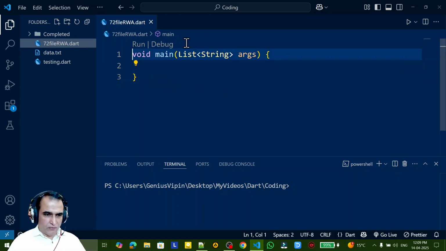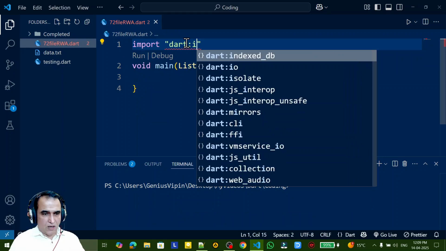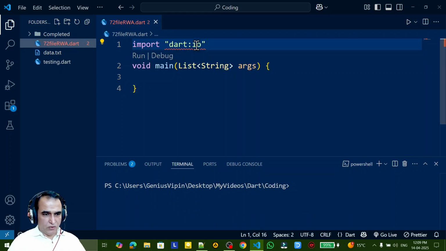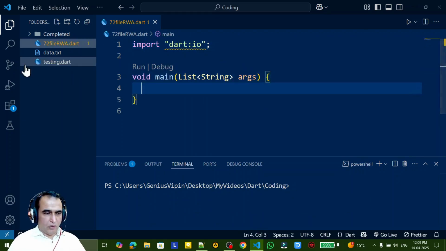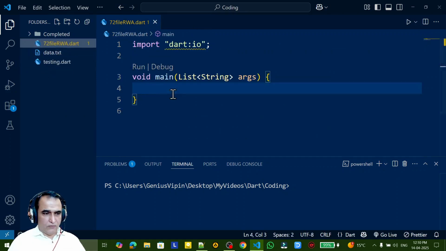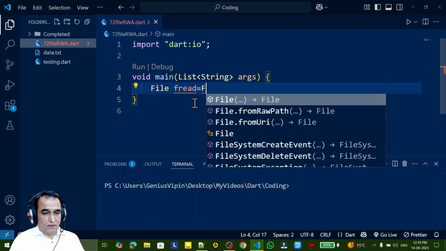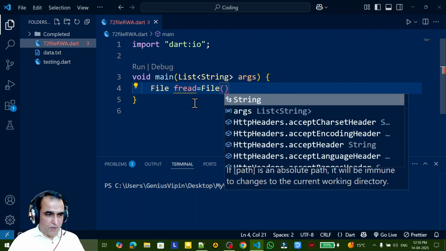For that, we have to import a package. First of all, import the package named dart:io. Remember, we have to use this package for file reading and writing. I have already created a text file here for reading or writing anything. For that, I create an object of this file, which I call fread for reading, then I say File, and here it needs the path of the file.